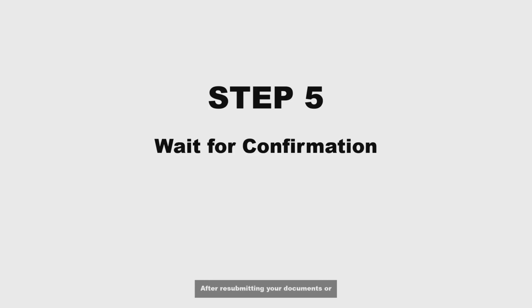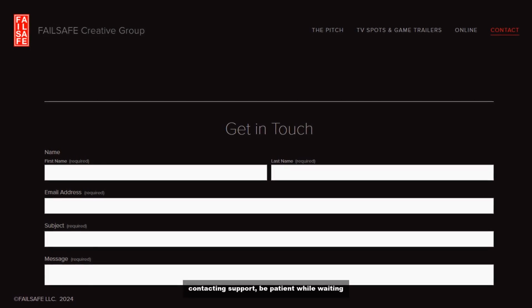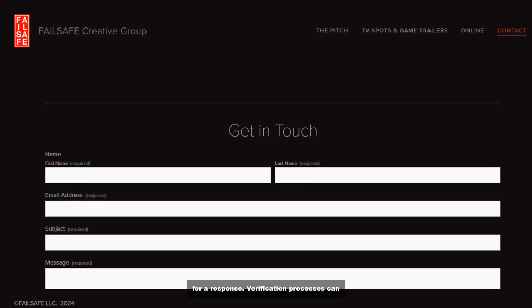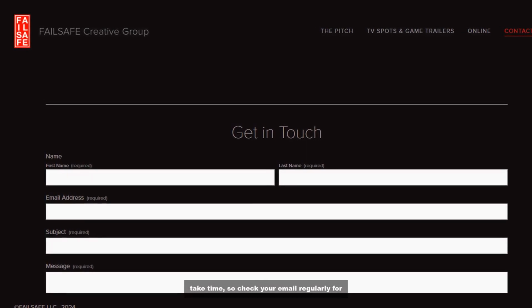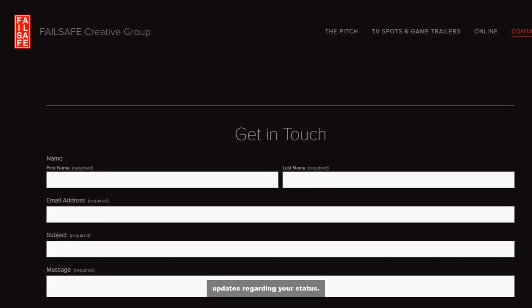Step 5. Wait for confirmation. After resubmitting your documents or contacting support, be patient while waiting for a response. Verification processes can take time, so check your email regularly for updates regarding your status.